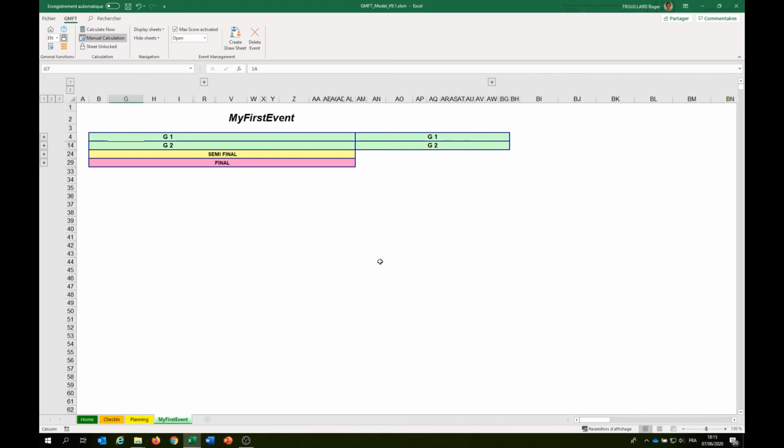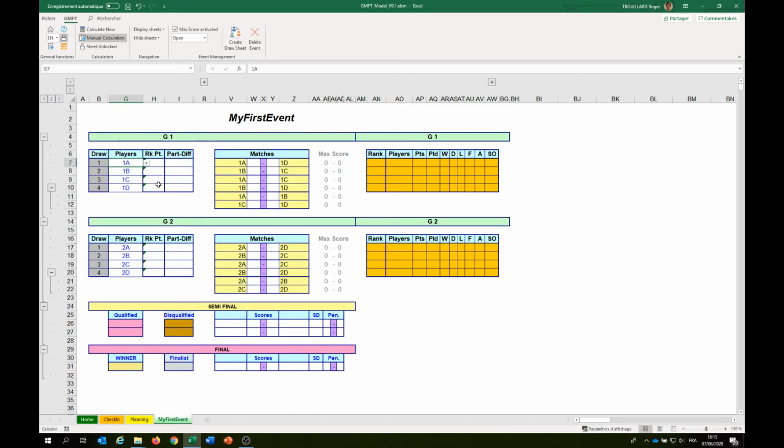Now the event is created. So we just have to fill the players in each group. We can use the list, as you can see here. This list is the list of registered players in the open category. But we can also use this great feature of GMFT, which is the draw system.